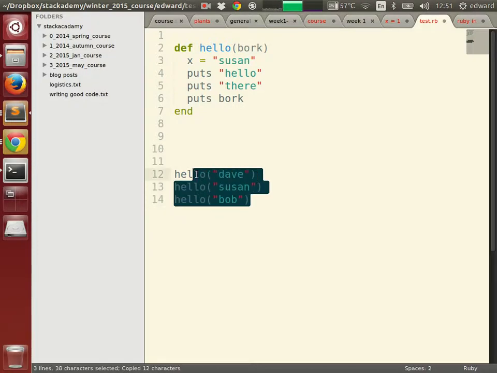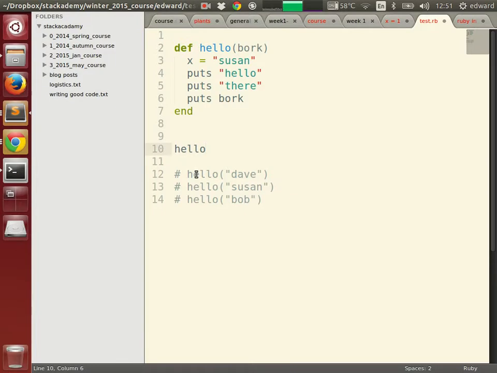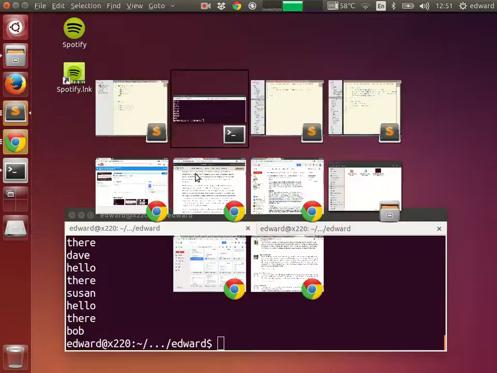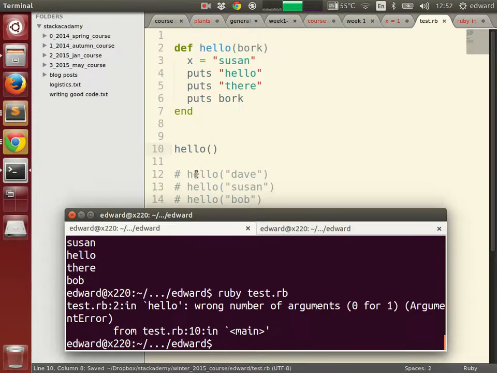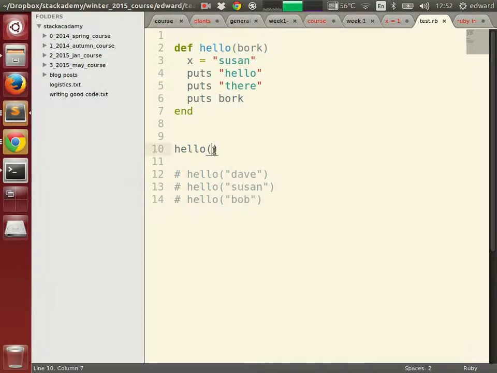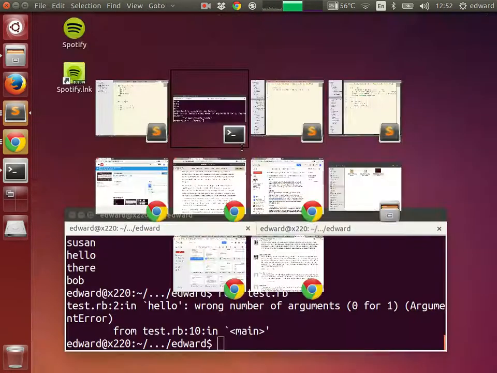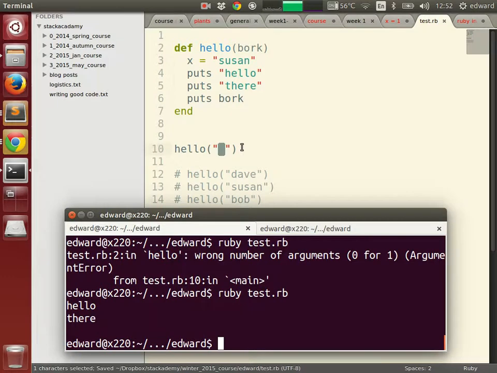Actually, I'm going to get rid of these for a second. Actually, I'm not sure. It might explode. Let's see. No, it complains and says you must give me the right number of arguments. I could put in blank, but because it's still a string, it's fine with it. It's just printing out the blank string.